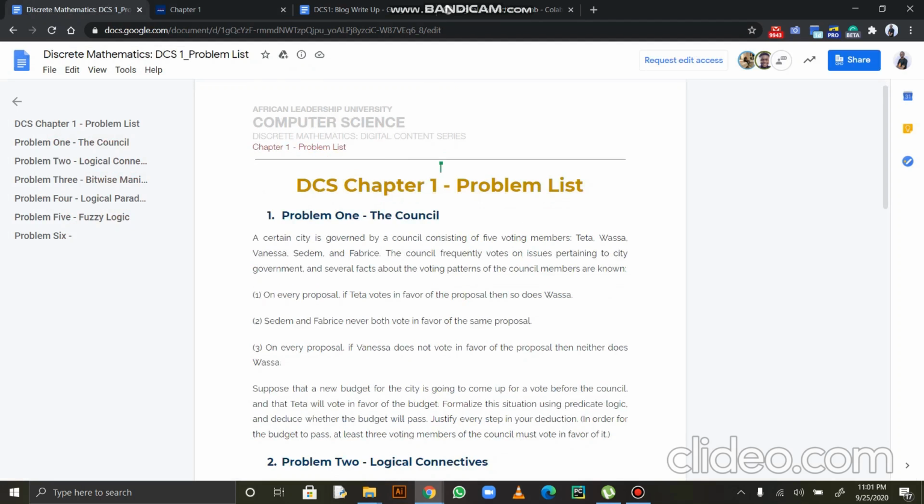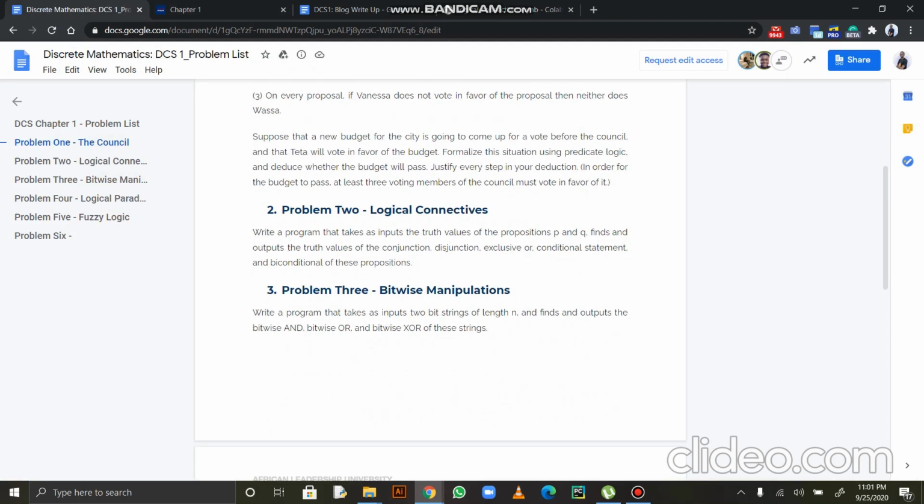So we worked on program 2, the logic connectives: writing a program that takes inputs of the truth tables of propositions P and Q and finds the outputs for the truth values of conjunction, disjunction, exclusive or, conditional statement, as well as biconditional.